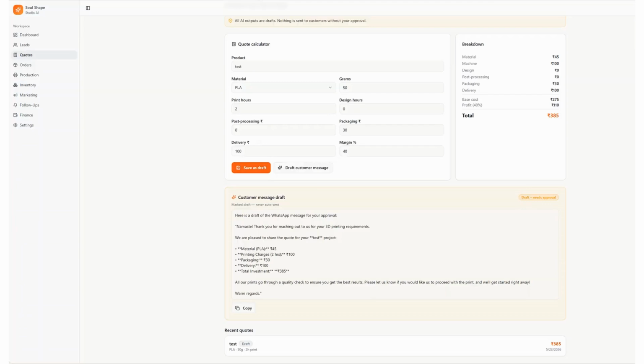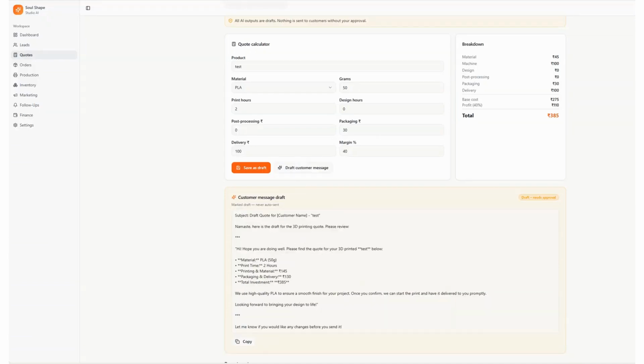Another important feature is the draft customer message option. The AI creates a professional message that can be copied and sent to the customer. For now, it is made only after approval. This keeps communication fast, professional, and safe. We can integrate these to business communication channels to make it completely automated.